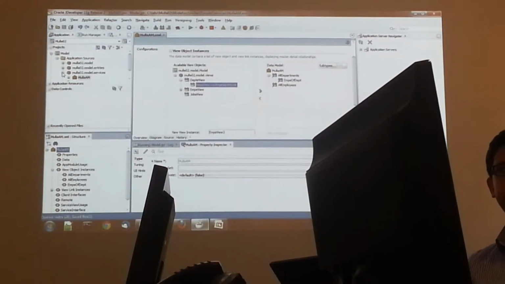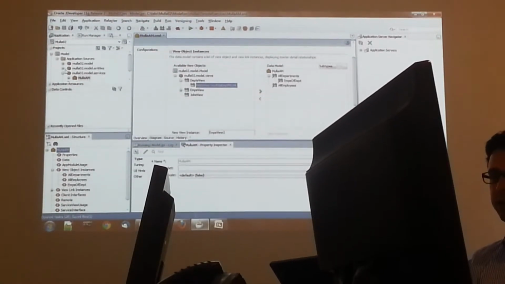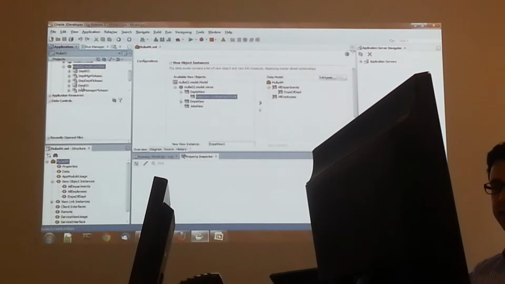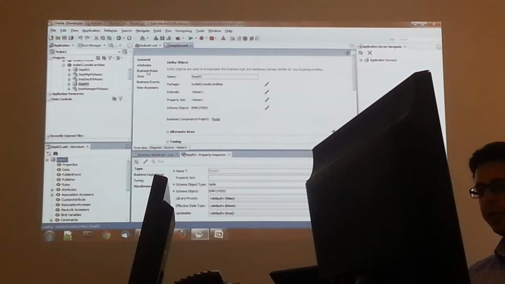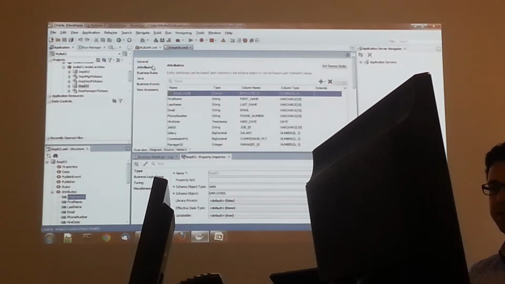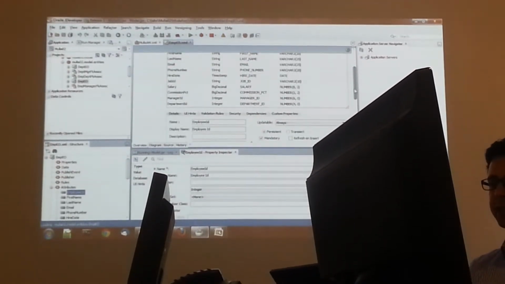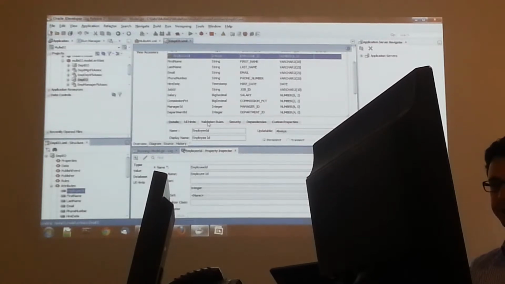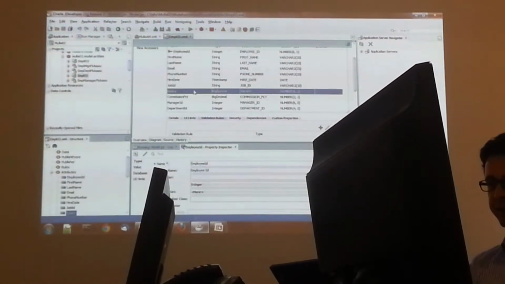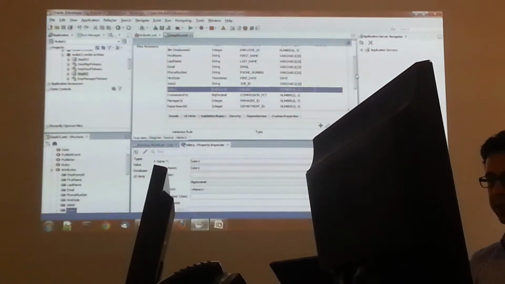Okay, now let's add a validation rule. Where do we add the validation rules? Into the entity objects. So I go to the entities, select the employees entity. I can see here that I have attributes, and for each attribute I can add a validation rule. Okay, so for example, I have selected the salary.